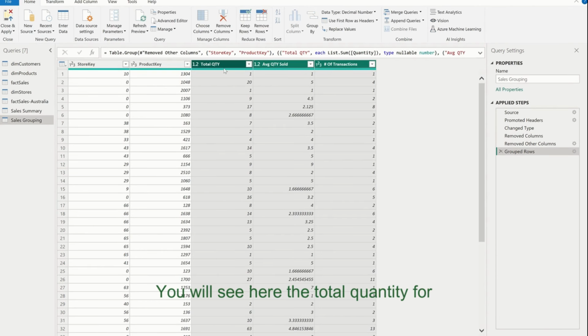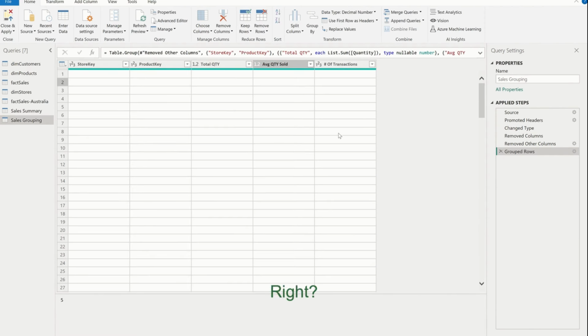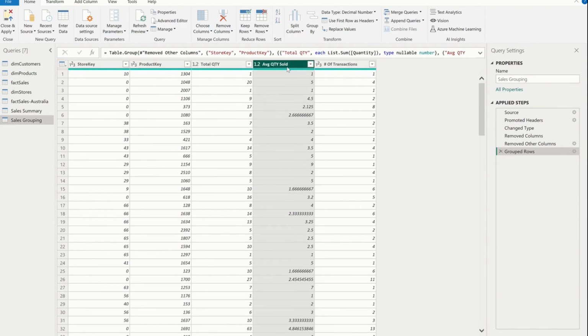You will see here the total quantity for each combination. You will see average sold quantity for each combination, number of transactions for each combination, right? And then you can just play around and remove the decimals from here, or you can go back to Power BI and then change the decimals there, up to you, right? So this is how you can group the data using the group by function.